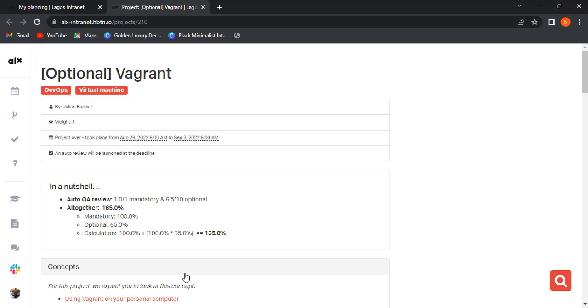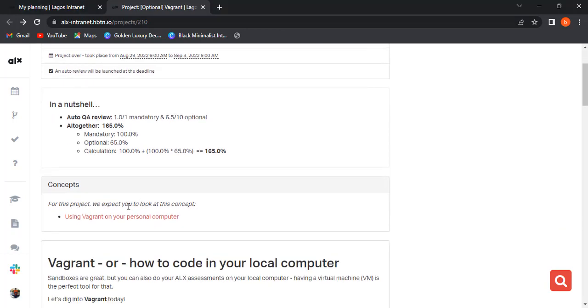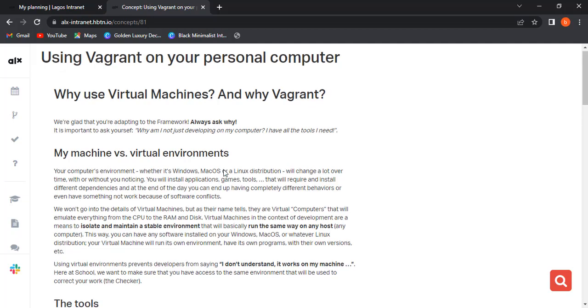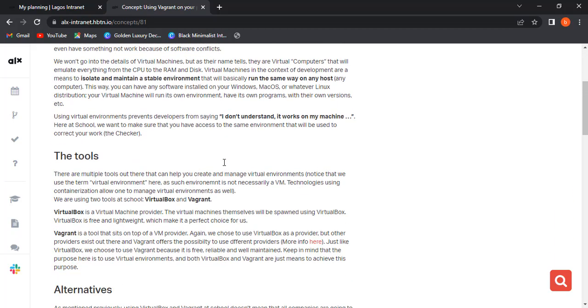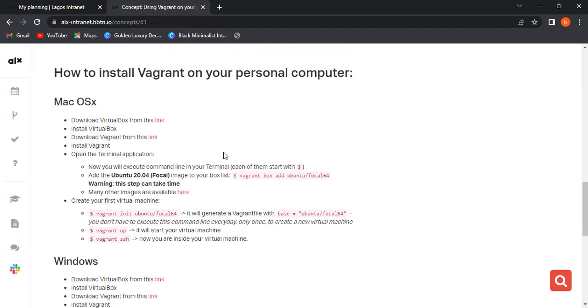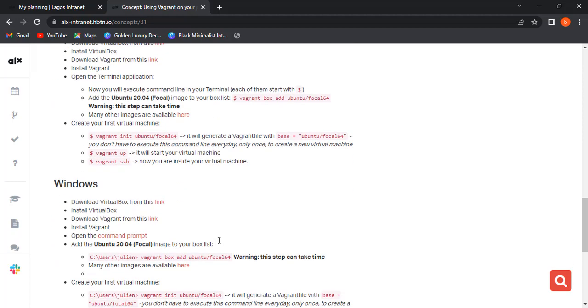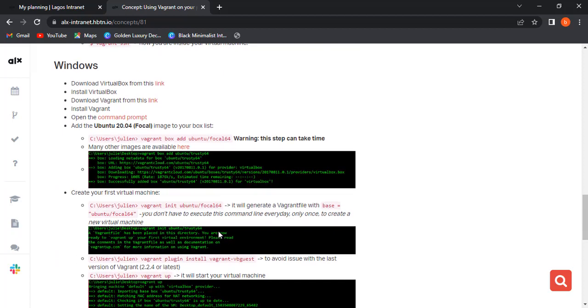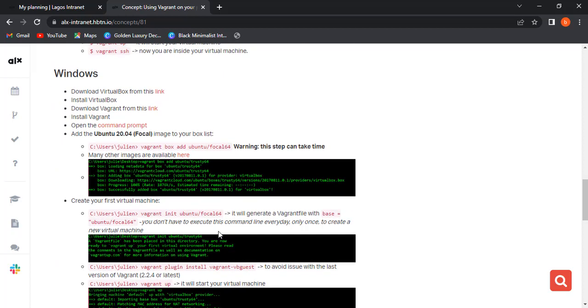So now we can begin the installation of this virtual machine and Vagrant on our computer. Let's open this file here to begin the installation. You can go ahead and read all this documentation here. Just read everything. I'm going straight to how to install Vagrant on your personal computer. If you're using a Mac, this is the process you have to follow to install Vagrant and virtual machine on your computer. But since I'm using Windows, I'm going to scroll down to Windows.